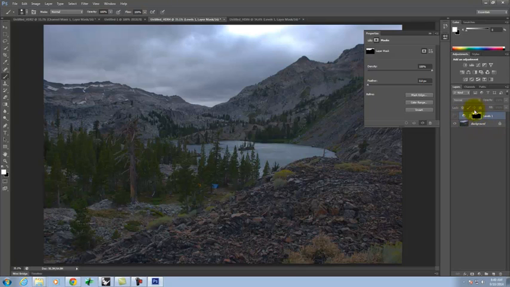We'll talk a lot more about masks in the next several class days, so you'll get more experience with this, but this is one of the really critical things to learn in Photoshop, is how to mask and apply things to certain pieces and not to other pieces of an image.